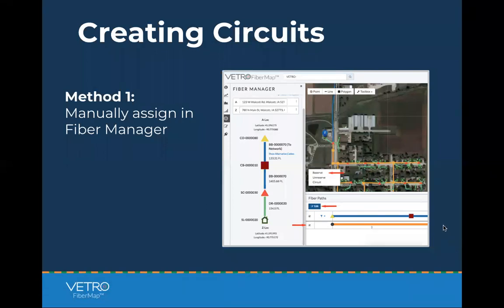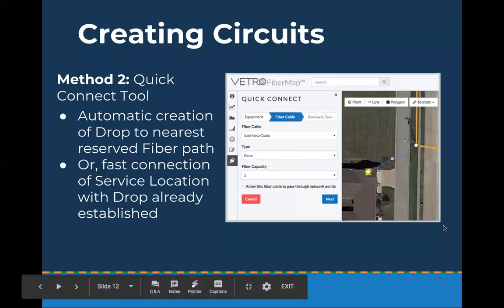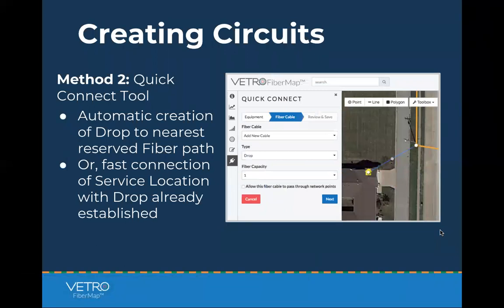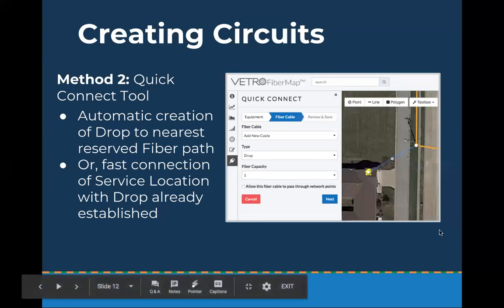The other method is this tool called Quick Connect. In the case of Quick Connect, you'll create a new service location, and it will automate the creation of a drop back to the nearest reserved fiber path. The other way that you can use Quick Connect is if you already have a drop established and you click on that service location, then it will quickly create a circuit the whole way back to the CO for you. So these are the two different ways that we can do this.